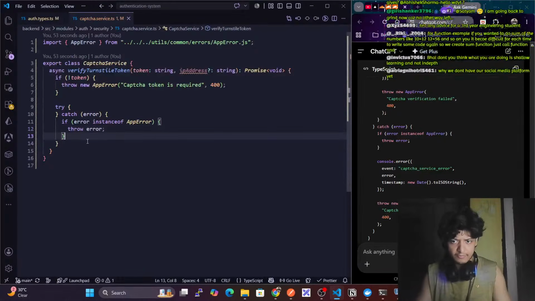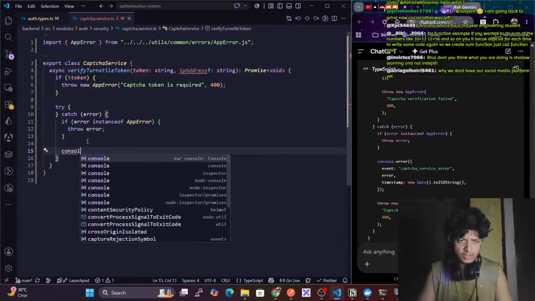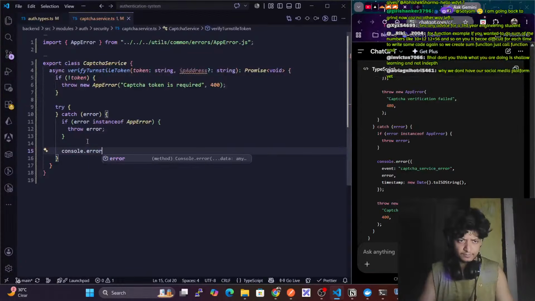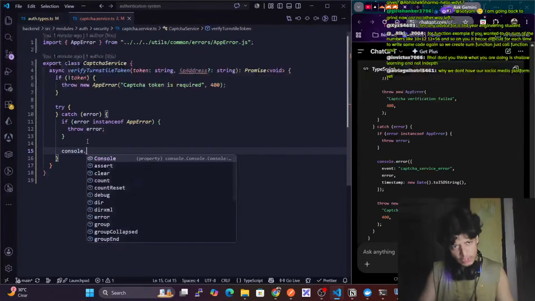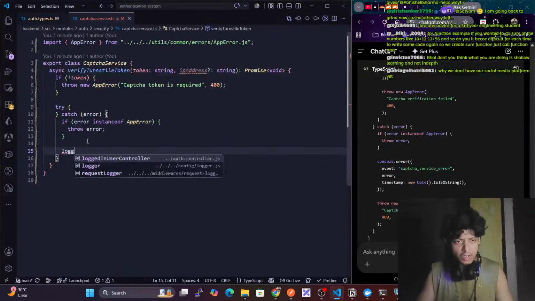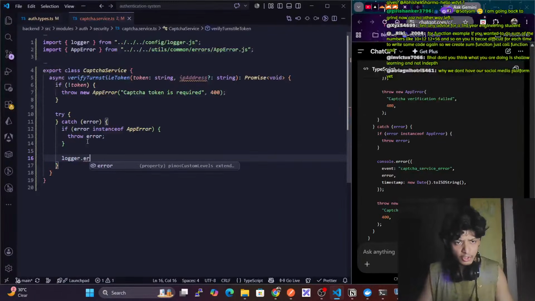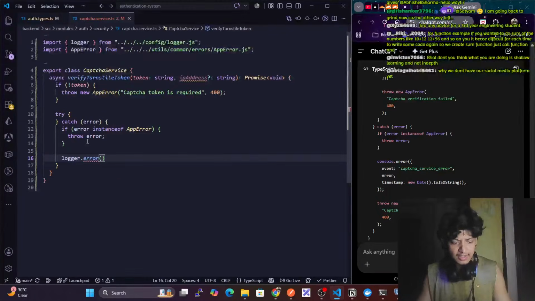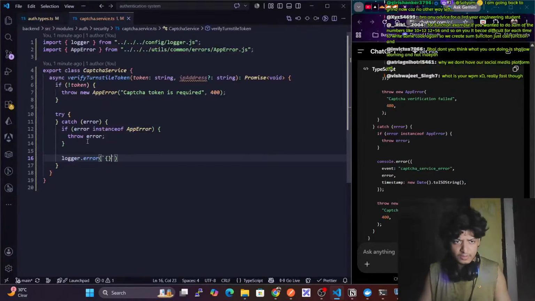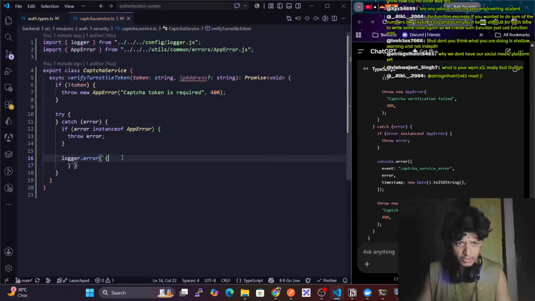Then after this console.error. Let's not do console, let's use logger.error, and here we are using this one.